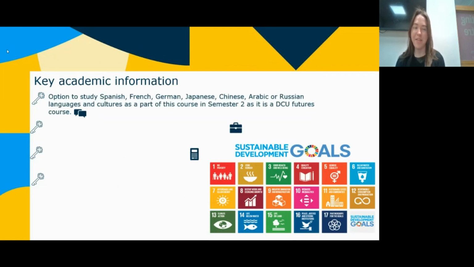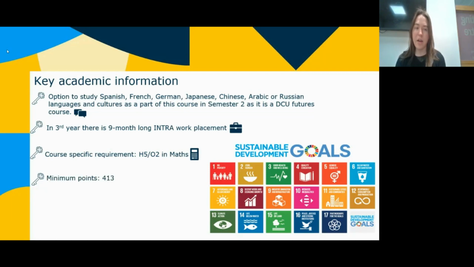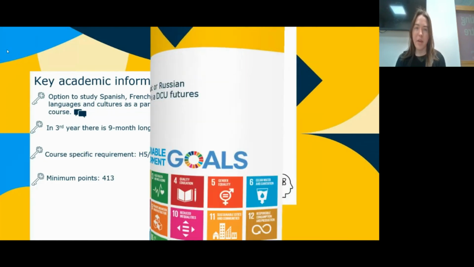As part of this course is DCU's Futures course, so you have the option to study all the languages listed here. So that's great if you're a language lover. In third year, there's a 9-month long intro work placement. As you may know, you need a H5 or O2 in maths to get into this course, and the minimum points set this year was 413.